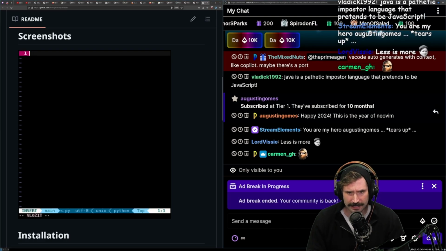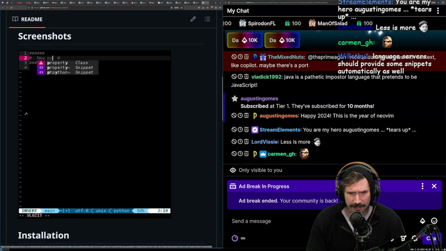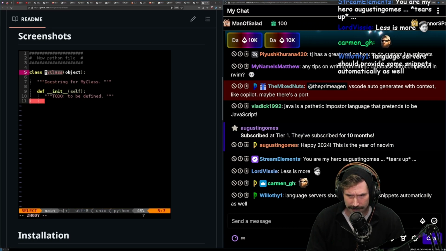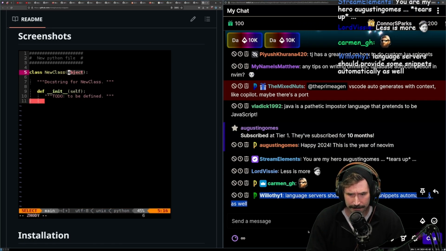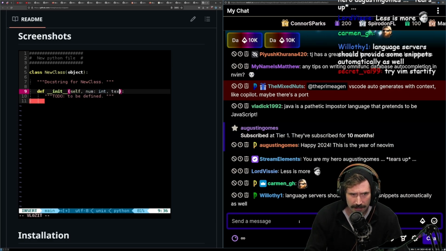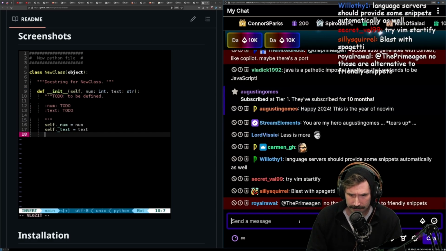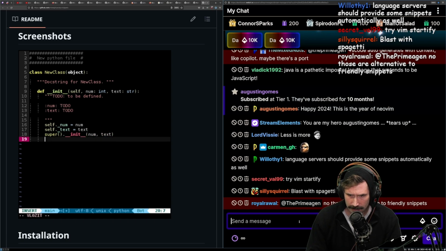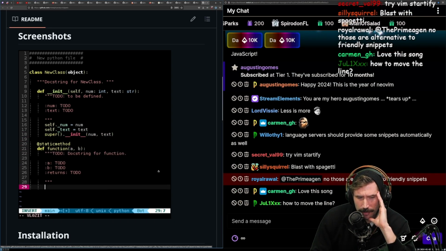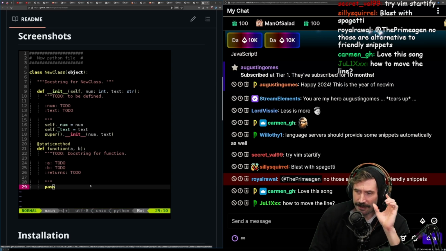I'm gonna have to figure out about this. I'm gonna have to look more into this. All right. Language servers provide snippets automatically as well. Why? Some do, but why? That should be up to the implementer. Oh, it's an alternative to friendly snippets? Yeah, I'm going to have to go play around because the problem is I don't want a lot of snippets. In fact, I want very little.